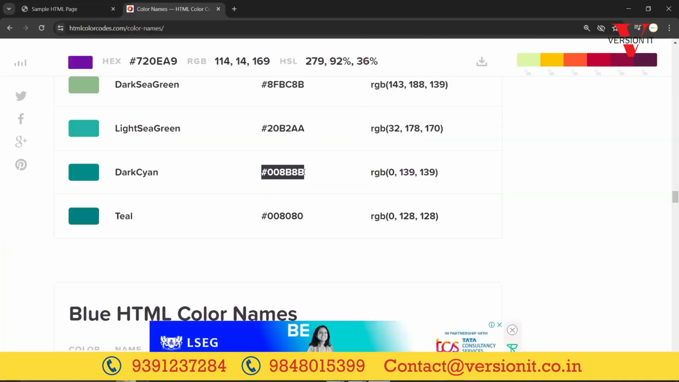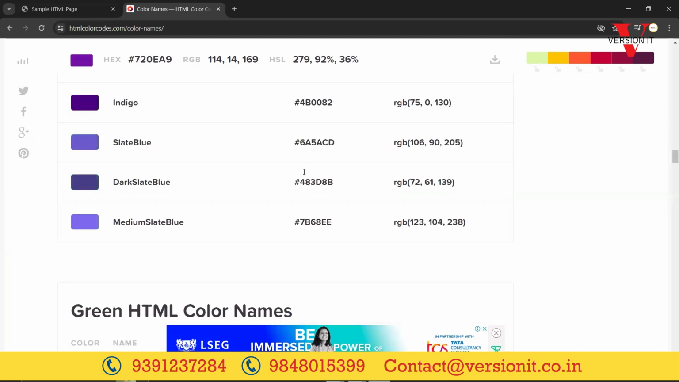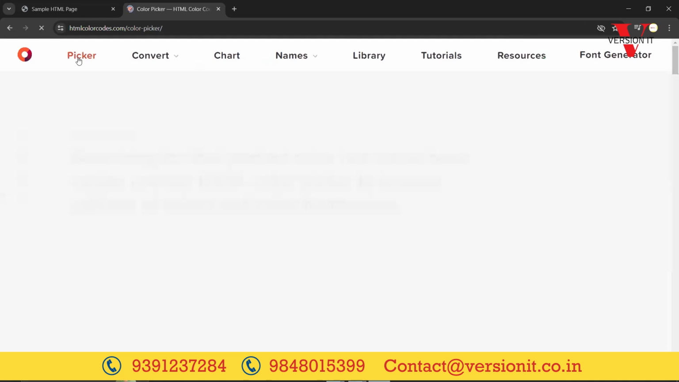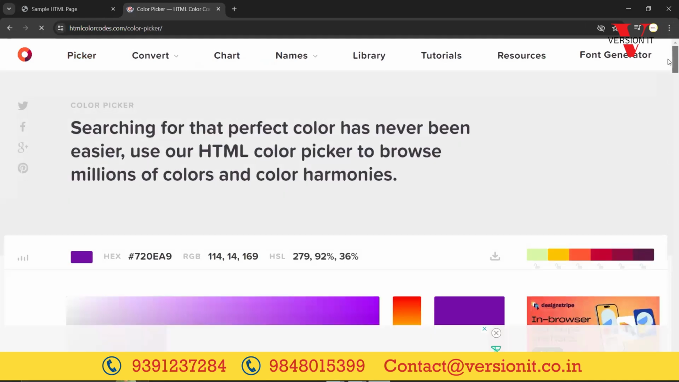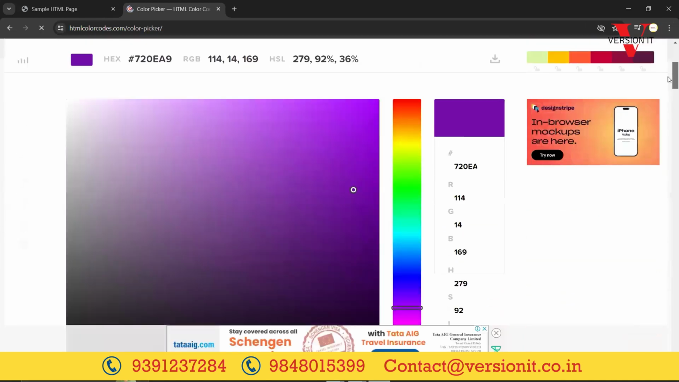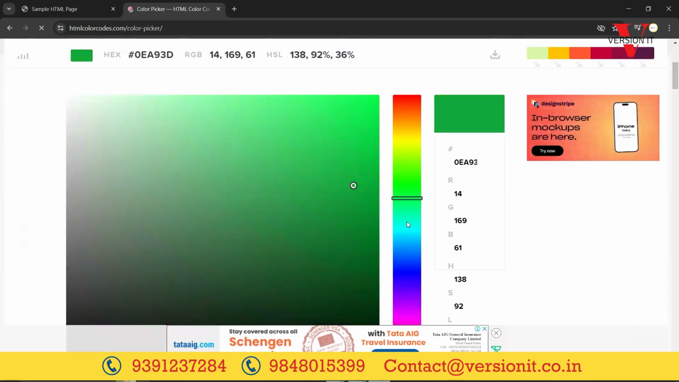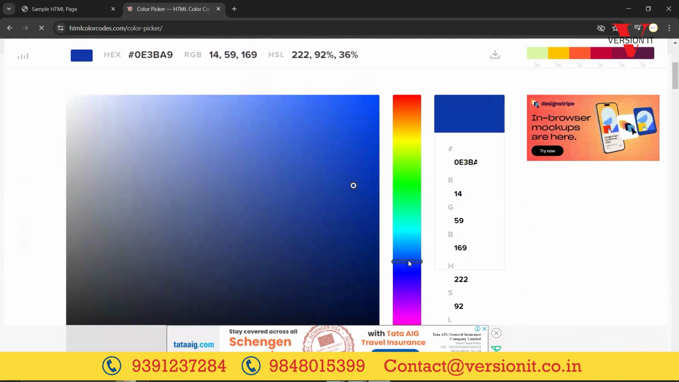Sir, I want to see more colors. No problem. So what you do is, at the top of the page, you have this picker option. So you can have that color picker. Okay, now this is the color picker. Choose which color combination you want. Suppose now I am in blue color here. Then if you go towards the left, light colors, you will get darker, more darker like this. Suppose I liked this color.